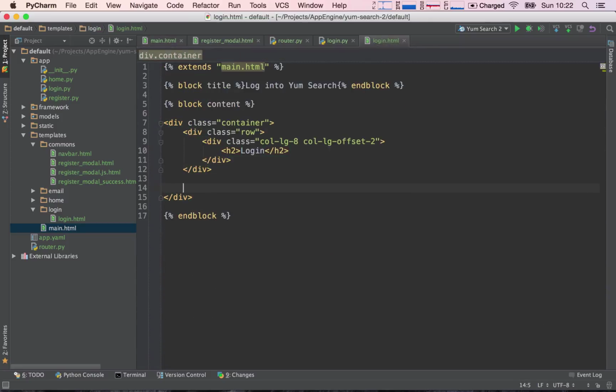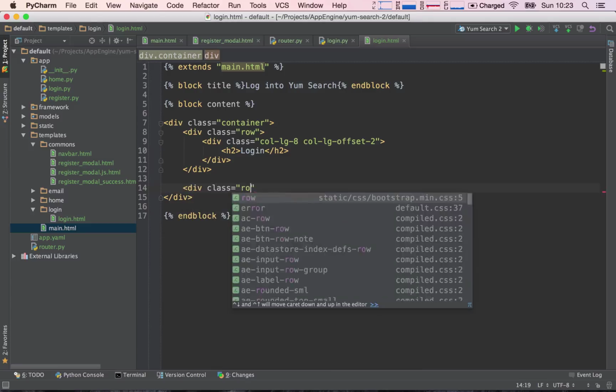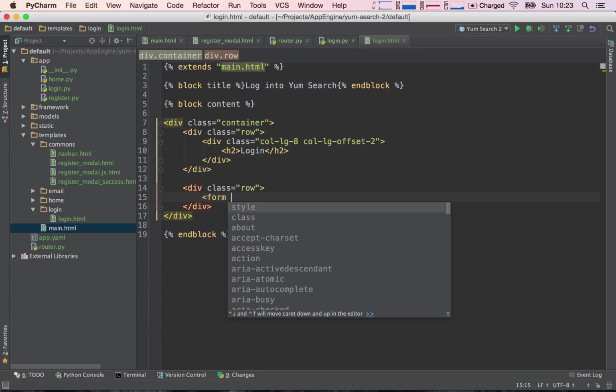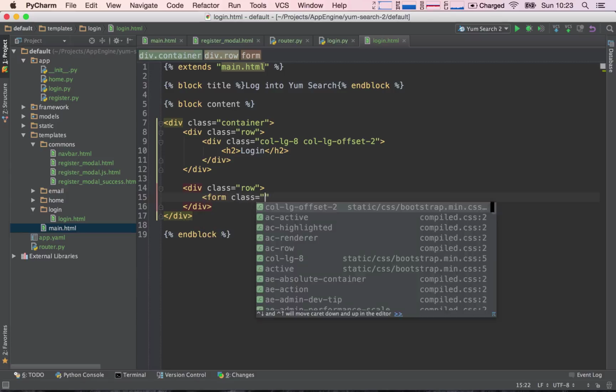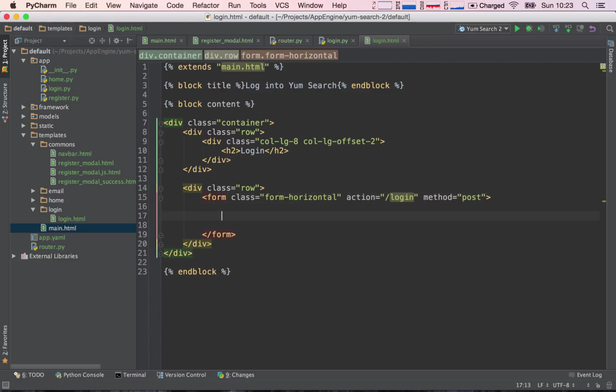And after the row, let's add another row, because it's going to be in a new row, and here we can start declaring our form. Okay, so the form class will be form-horizontal, and we need to provide an action, so this will be /login, and we need to provide a method, so it'll be post. Okay, sorry, I need to close that. So now we can actually go ahead and define our input.